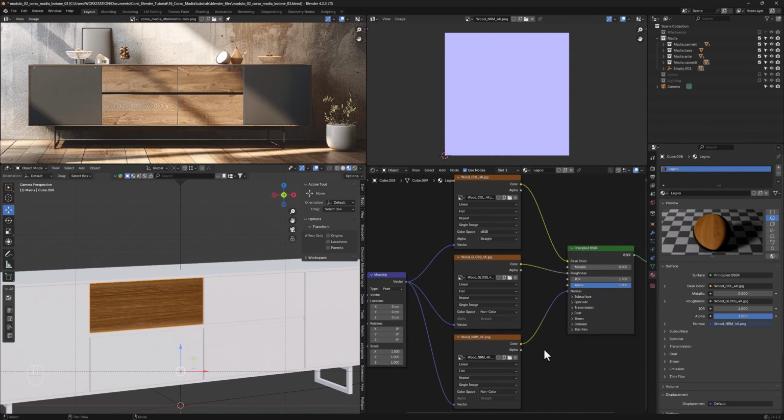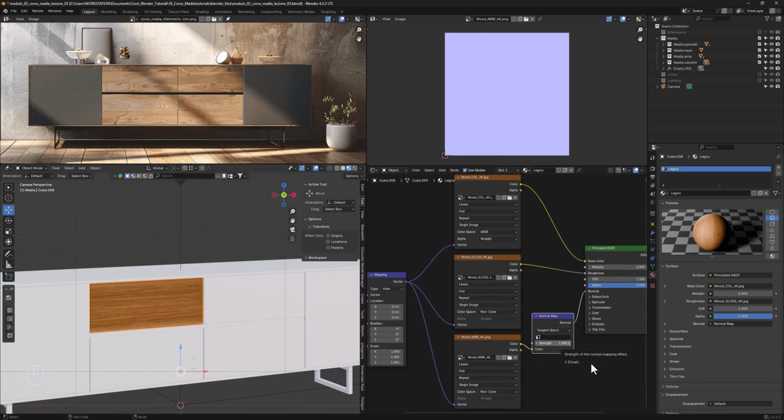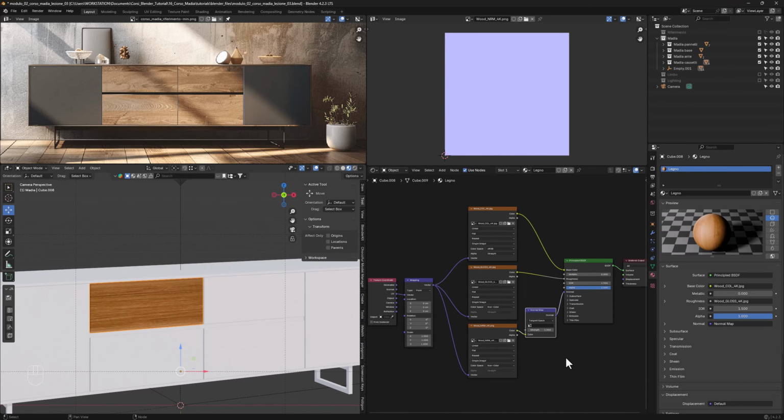Therefore, let's press Shift-A, type normal in the search field and click on Normal Map. With the node attached to the mouse cursor, we position it on the connection between the normal node and the corresponding channel of the Principled node. Now the colors match and the connection is correct.